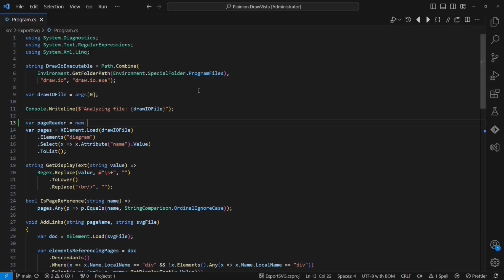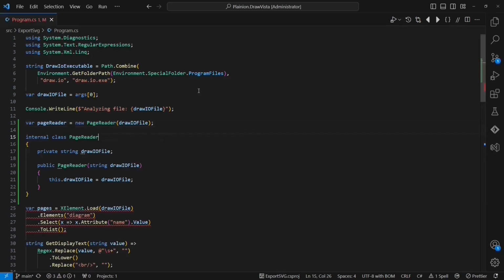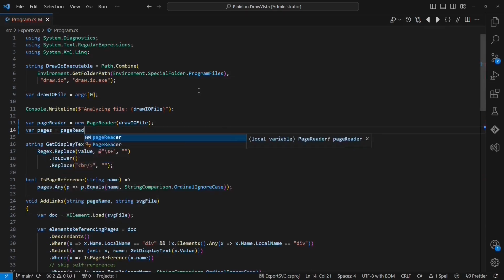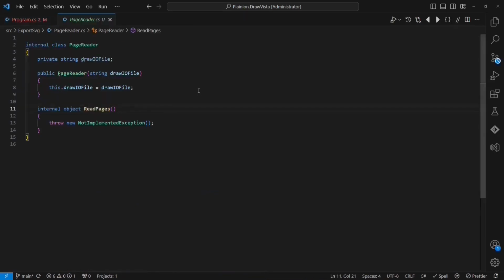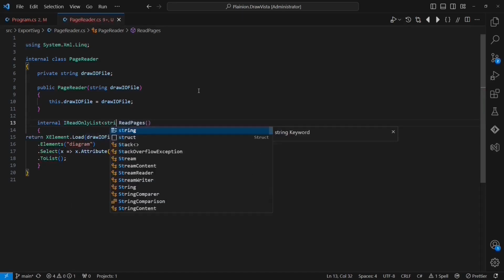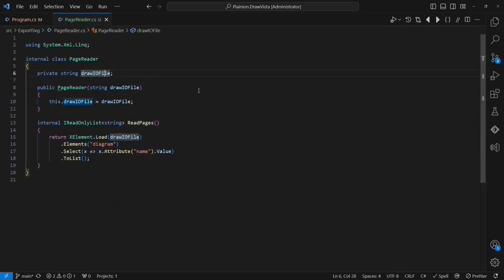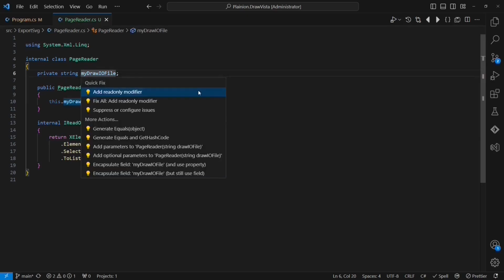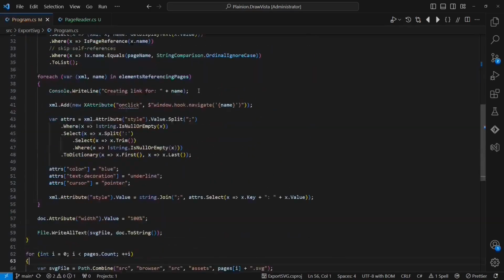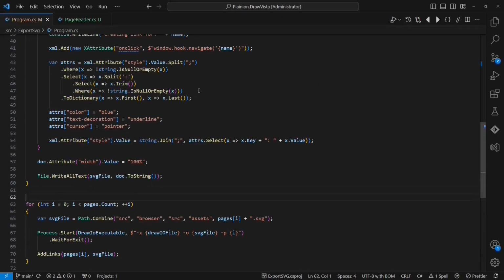Therefore, I'm going to create a class called PageReader, and I'm going to pass the input file to the constructor. Then I'm going to create a method called readPages, which is independent from any I/O. This method will then be responsible to read the file, parse the XML, and return all the page names. I'm also applying my favorite naming conventions to the generated member. Okay, now let's move on to the second violation of I/O operations within the application logic.